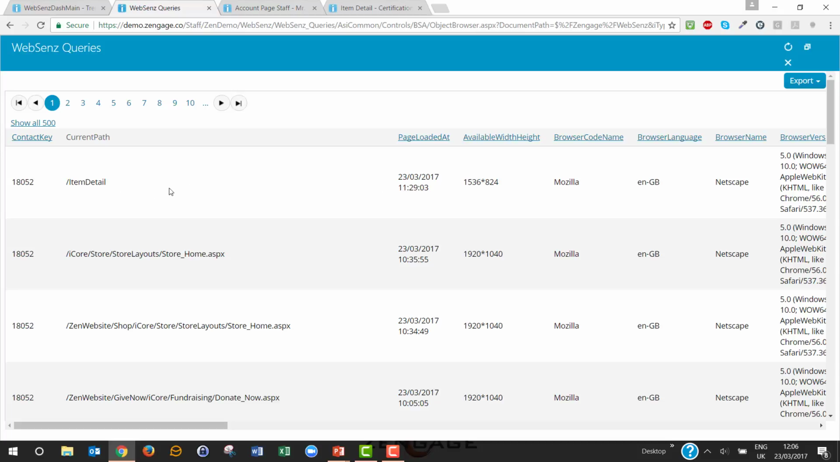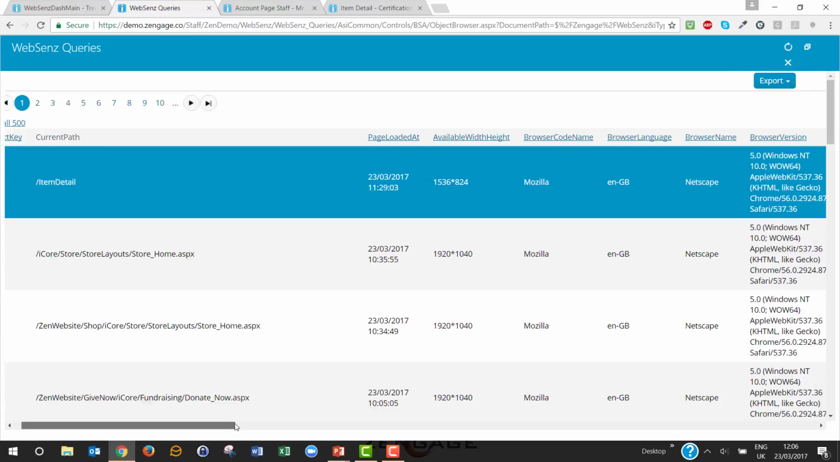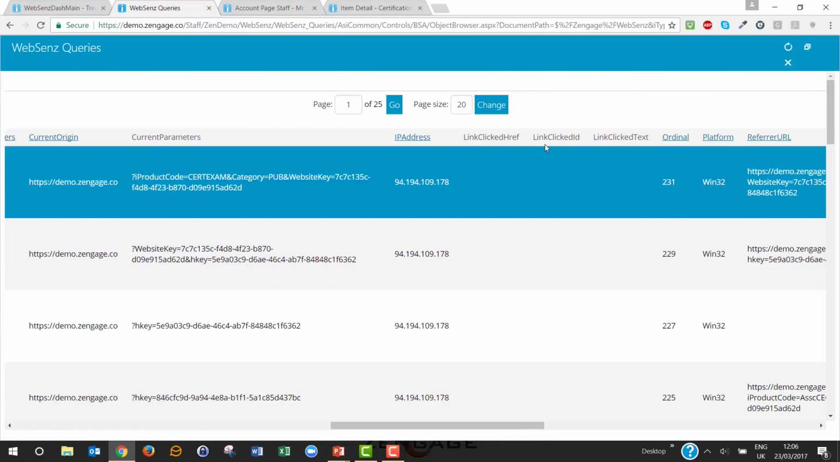I can see the page, the date, the time. I can see their screen size, their browser, the browser language, for example, as well as information like have they clicked a link to leave that page and what link on the page did they click.